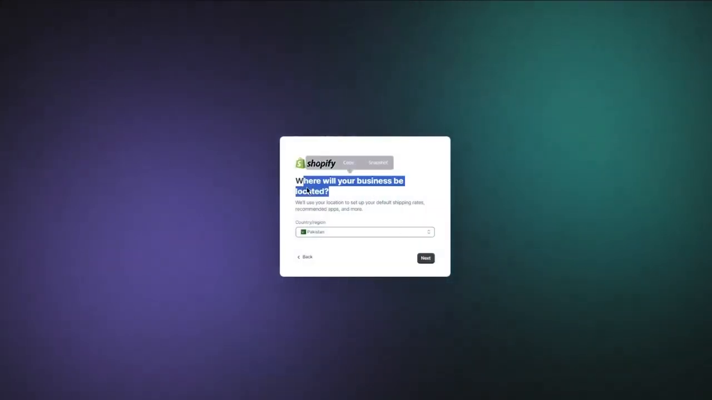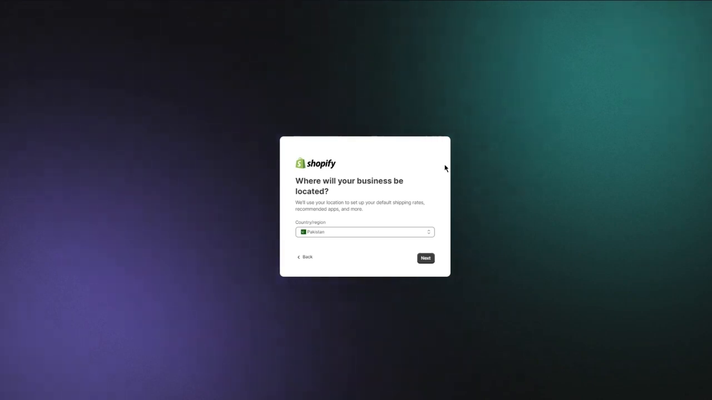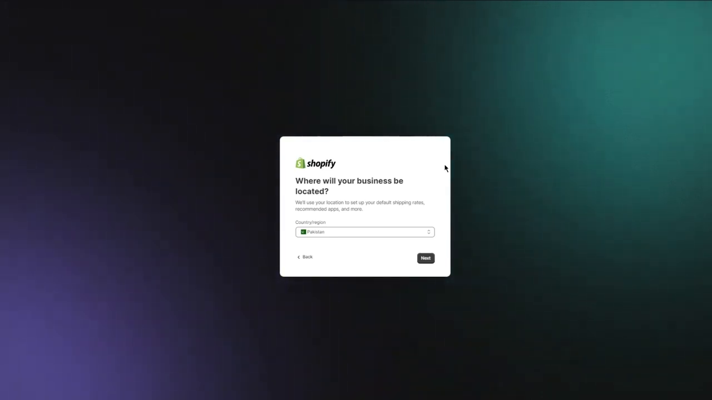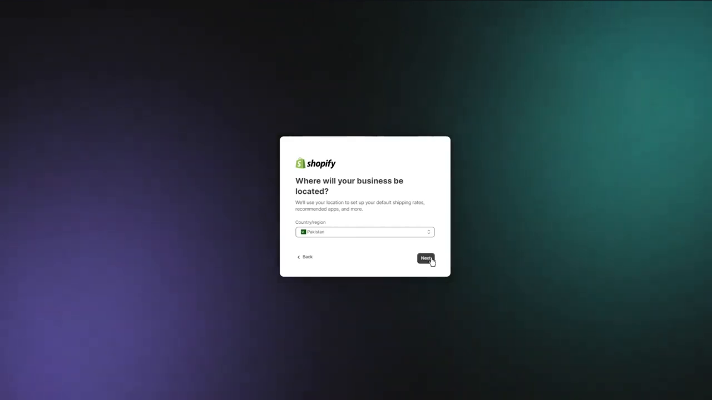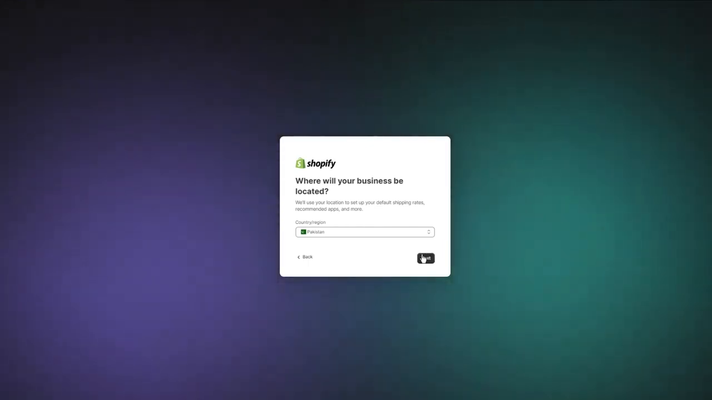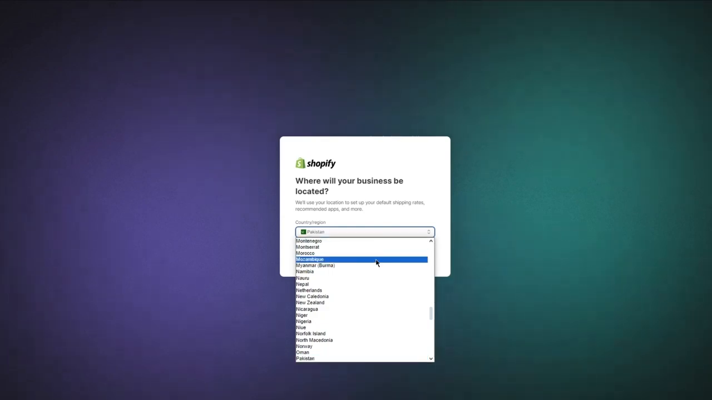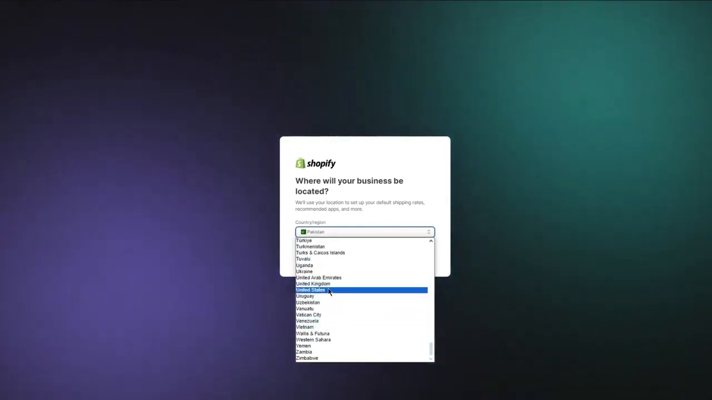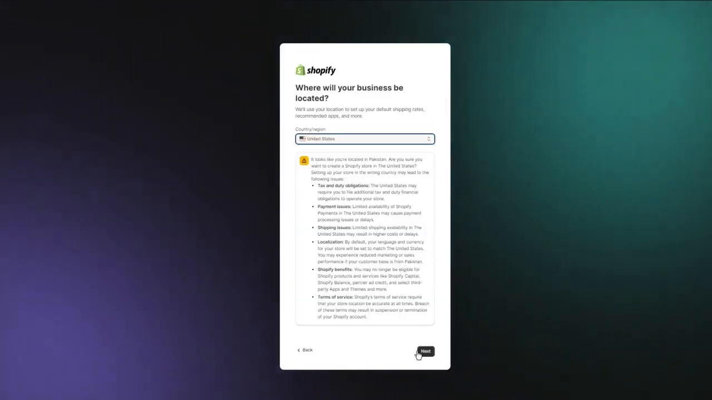And here it says, where will your business be located? Now, when you're using Shopify, the best thing to do is to choose US or UK as your location because that helps you with the currency management as well as the shipping management. All right. You just get much better offers on shipping rates. Okay. So I'm going to switch over to the United States. Once we do that, we're going to click on next.